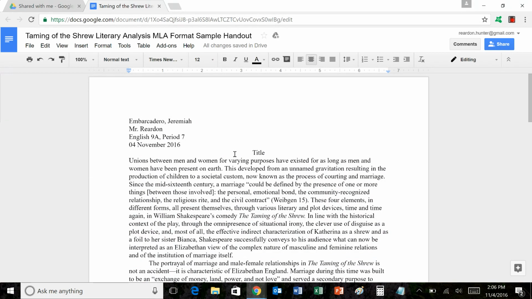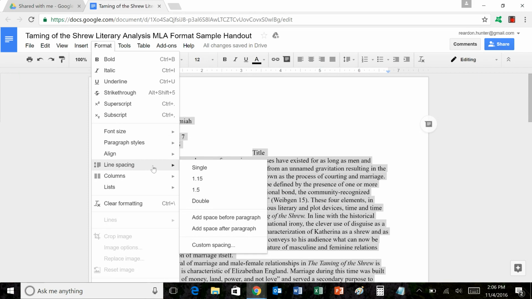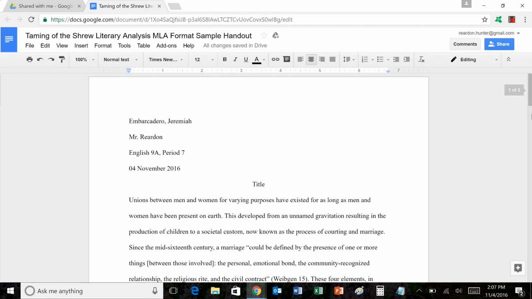Okay, paper is double spaced, our fifth requirement. Select all. We're going to go up here to format, and then line spacing is about halfway down, and then choose double, and it will double space everything. You want to be sure you don't have any extra space between the heading and the title, and any extra space between the title and the first paragraph. It should be double spaced uniformly throughout.